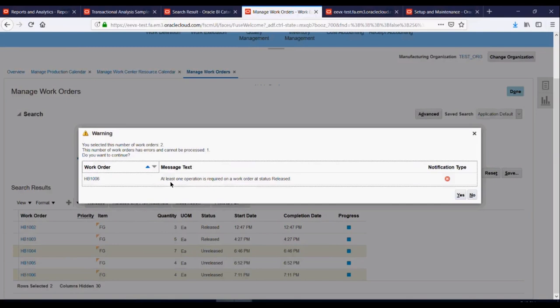How do you multi-select? You press control and multi-select? Yeah, control. Okay, so this is also a good example.